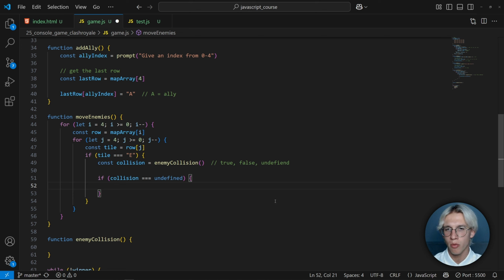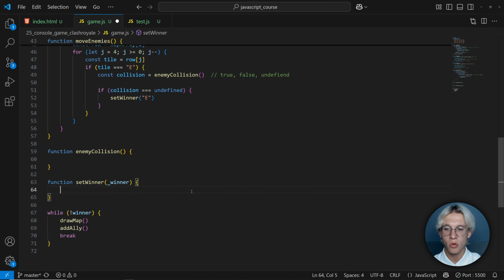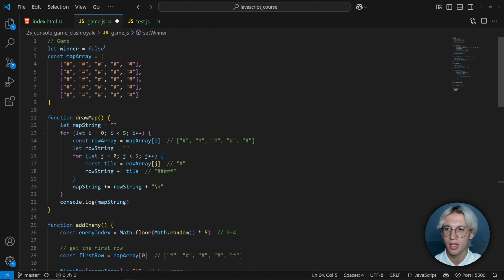But again, I want to write a separate function for that, because declaring a winner is another responsibility. Let's create a function setWinner, and we will provide a winner to this function. I write this function, but we also complete it later. Also, in the parameter winner, I use underscore that represents a private variable. Essentially, I put it because we already have a winner in the global scope.